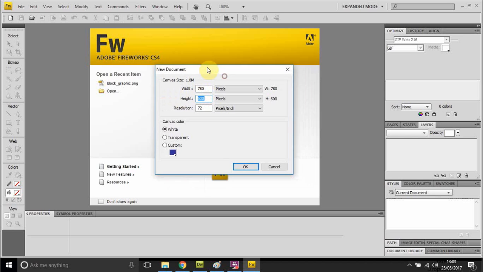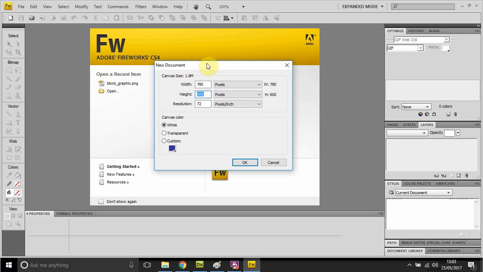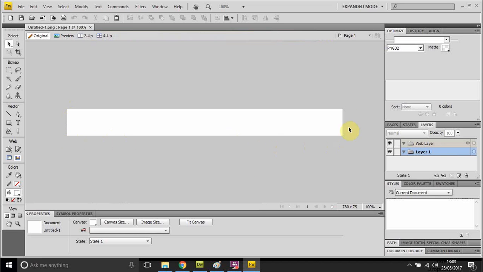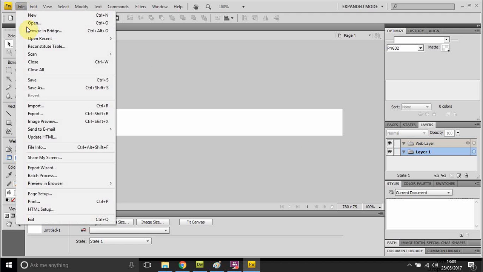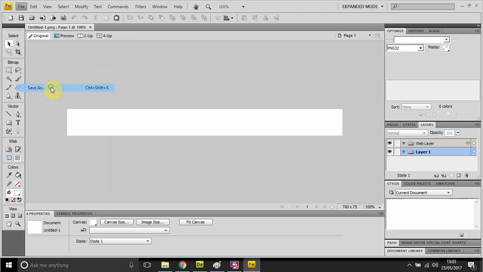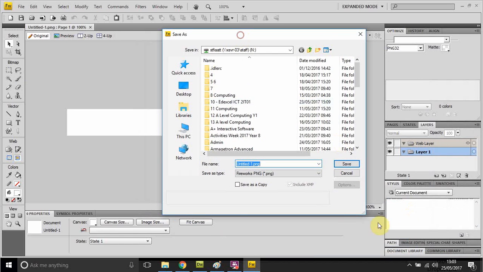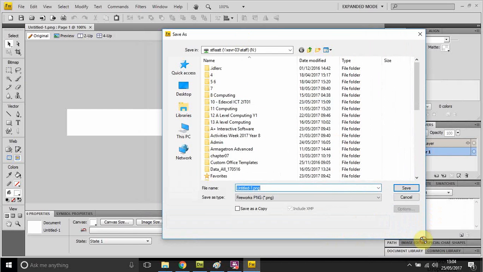We don't want a massively tall banner because obviously it's going to be right along the top, so I'm just going to make a nice 75 pixel high banner, which at the moment is just going to be a white slither that's going to go up the top. It's very important at this moment to actually save your work, but where you save it is actually the really important part. The where is more important than when. The where I'm going to save it is inside the website folder.